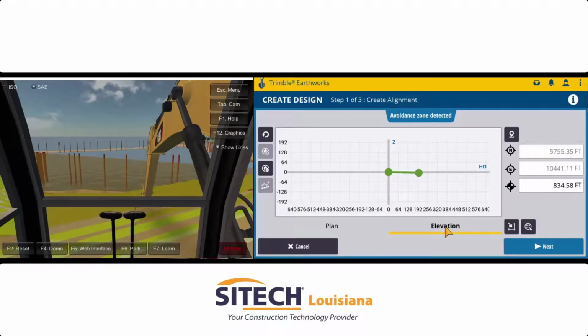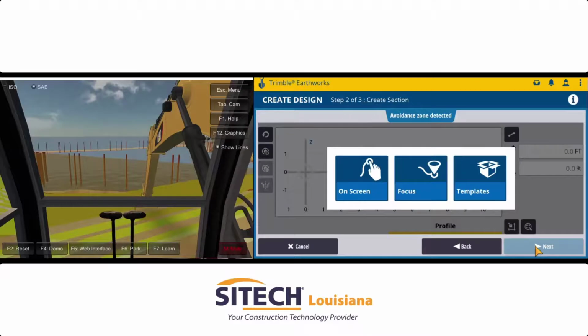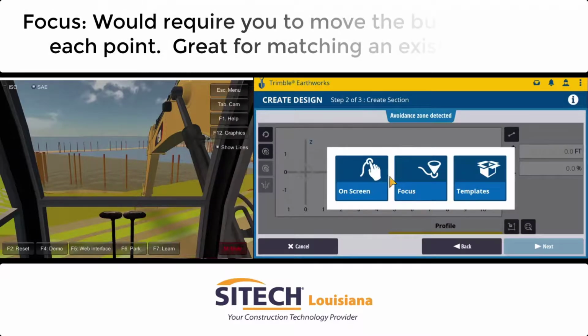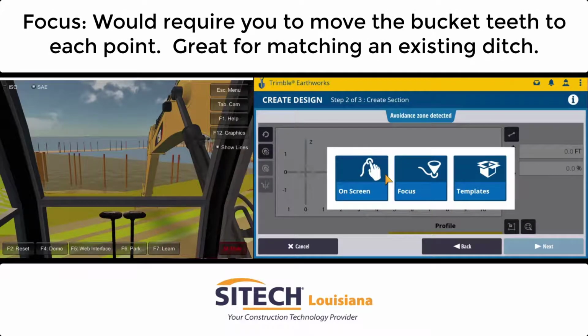If you click elevation, you can edit the elevations. You can assign a new value or a new elevation to them. If you're happy with your elevation, you hit next. Now we have to create the section, the cross section. We're going to do that by touching on screen.